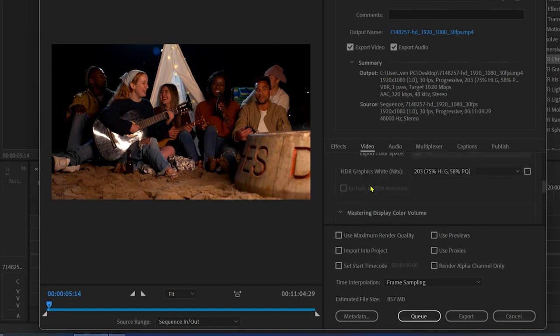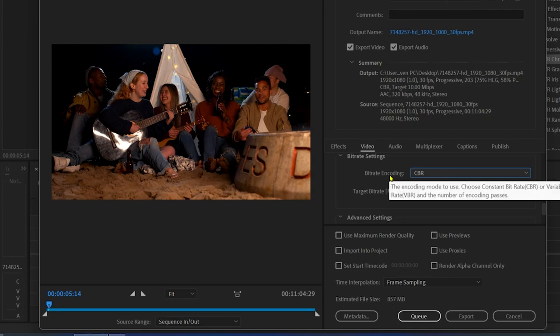Now, another thing is that if we scroll down here, we should be able to see the bitrate settings. Under the bitrate encoding, we're going to change this one and choose CBR. CBR stands for constant bitrate, meaning the bitrate for the entire video is going to be the same. That is going to make rendering a lot faster because it doesn't have to adjust the video's bitrate every now and then. And then you have the target bitrate here.